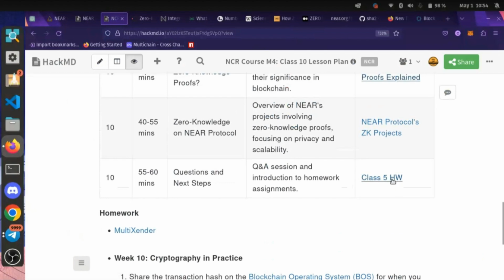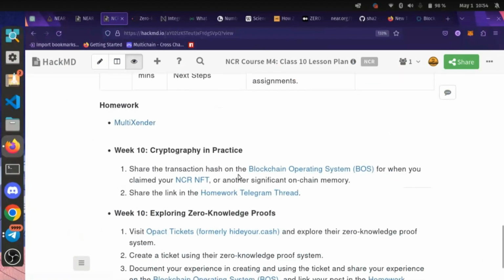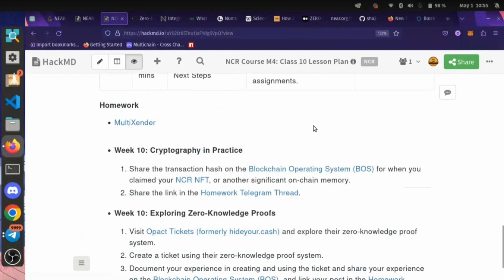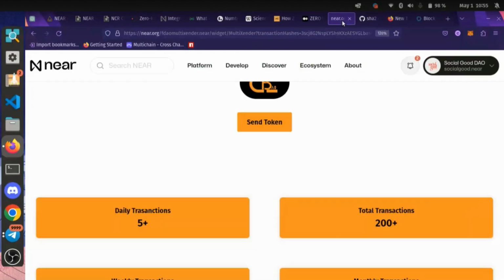So next steps is just going back to class 5 homework, making sure you keep working on it, and making sure you use the next 5 weeks, until June 5th, to submit your assignments. For the homework, we're going to be going through cryptography in practice, right? So the first one is very, very simple, okay?